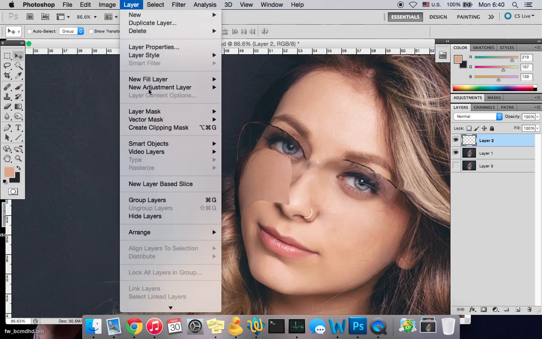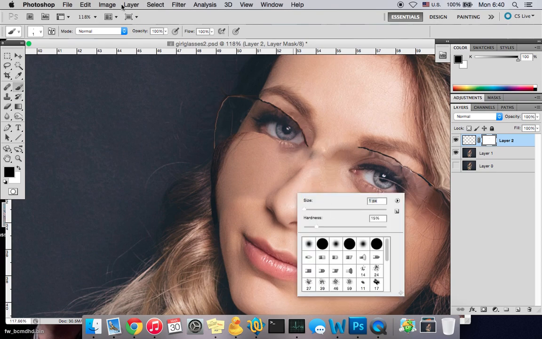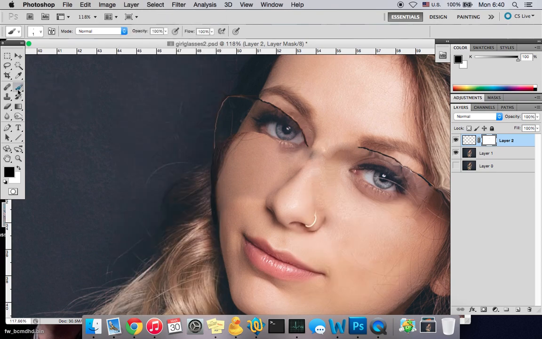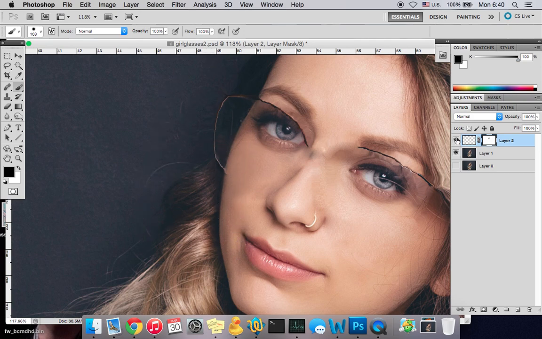Now add a layer mask and use a black paintbrush to blend the edges. You want to make sure your paintbrush has a very low hardness level and is a pretty big size. Once that's blended in well, increase the hardness of the brush so that we can erase the areas around the edges. Now reduce the opacity of that layer very slightly and then merge down.